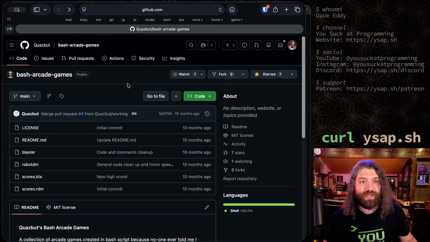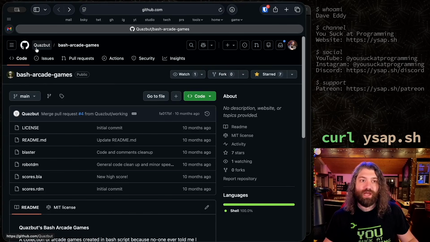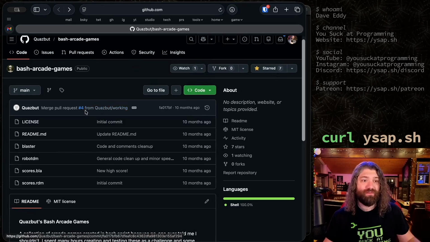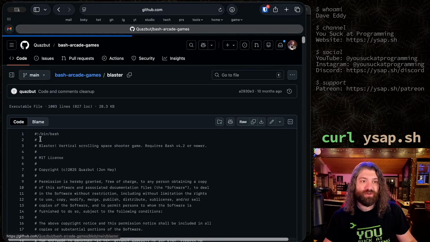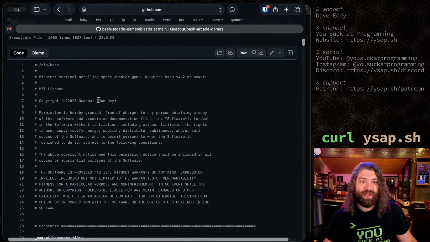So there you go. I'll have a link in the description, but we have the GitHub repository pulled up right here. Bash Arcade Games by Quazbutt. Go ahead and let me know if I'm pronouncing that correctly. We can actually look into the source code of one of them here and we can see that it's Quazbutt, aka John. So thank you, John, for submitting this, and we're going to look at your code and we're going to run some of this stuff.